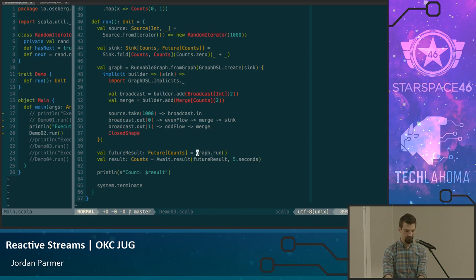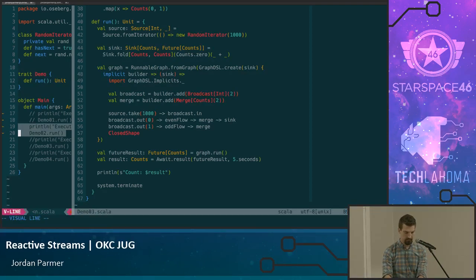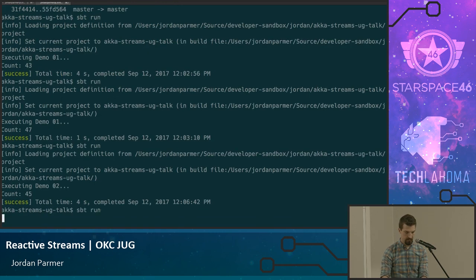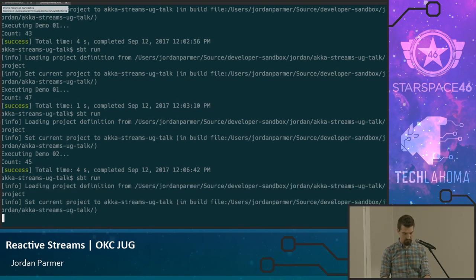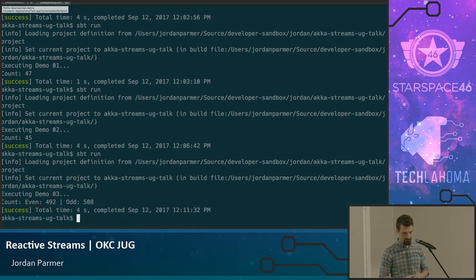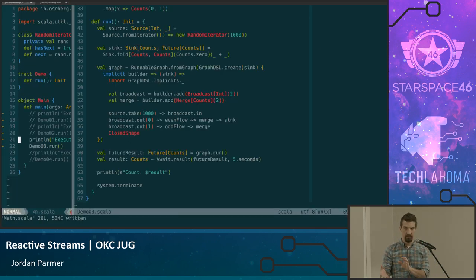And then down at the bottom, once I have my graph, I can run it, and then that's going to yield the results. So if we execute this again, okay, at the bottom there, you can see where the count is even and odd. So out of the, I think I submitted, it was about 1,000. Out of 1,000, I got 492 that were even and 508 that were odd. Does that make sense? Any questions on that one?